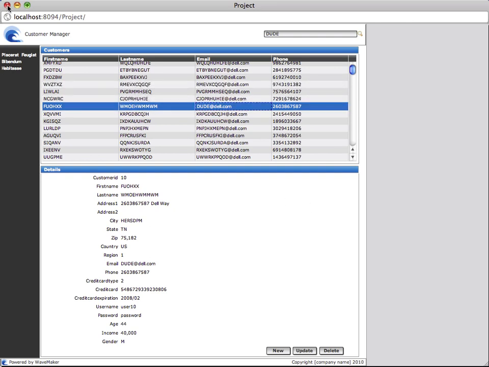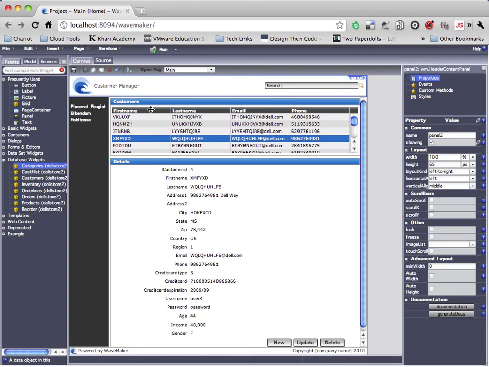Now let's take a couple minutes and take a look at what's happening behind the scenes here. I'm going to close this application. We'll look at some of the panes here.